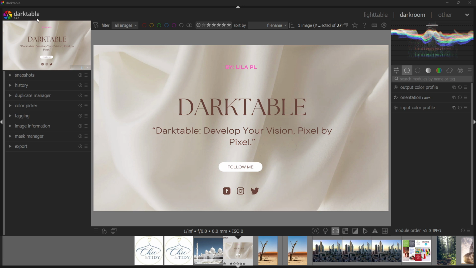If you're in Light Table, just double-click the photo to enter Darkroom. Now we'll locate the lens correction module. You'll find it in the correction group of modules, and you can also use the search bar at the top of the module list to quickly type lens and bring it up. Once you have it visible, expand the module so you can see the options.